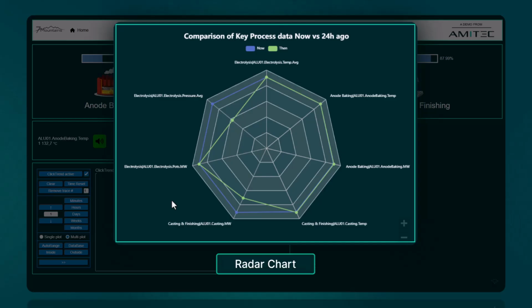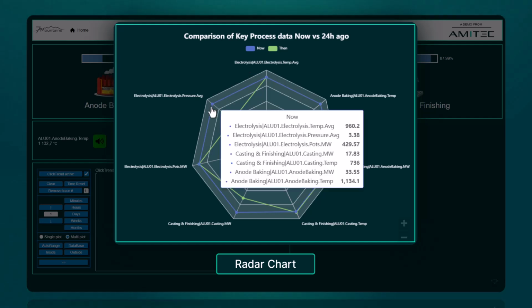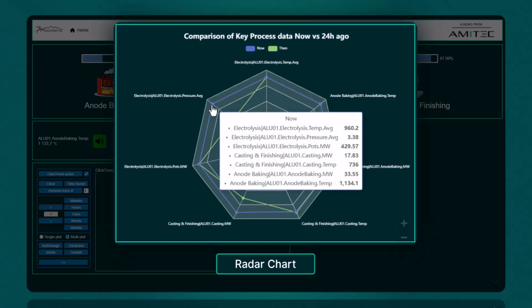The radar symbol helps me compare how different parts of the process are performing, both against each other and against historical values of the same PI tags. I can select the previous point in time and visually compare today's process characteristics with a known reference date. For example, I can compare current values with how they looked 24 hours ago.